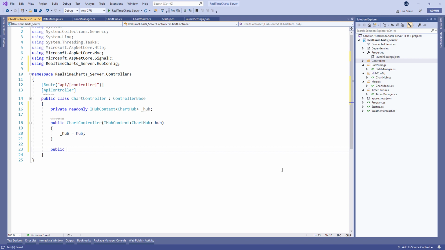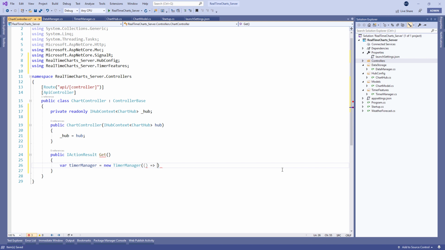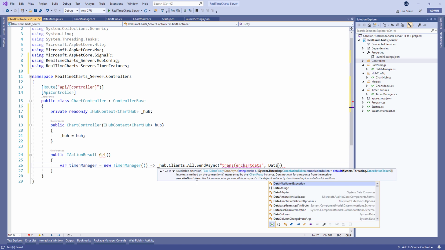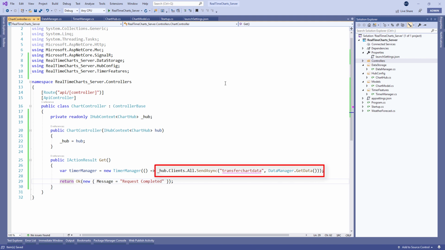interface. Furthermore, let's instantiate the TimerManager class in the Get action and provide a callback function as a parameter. This callback function will be executed every 2 seconds. Now, let's pay attention to the hub client's All.SendAsync expression. With it, we are sending generated data to all the clients subscribed to the transferchartdata event. This means that every client that has a listener on the transferchartdata event will receive data generated by the DataManager class. And that's exactly what we are going to do in the next section.